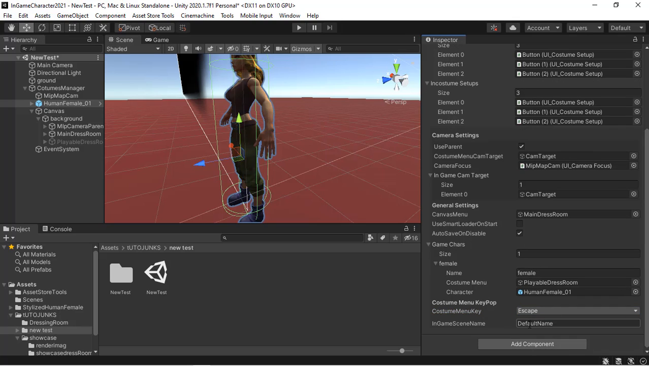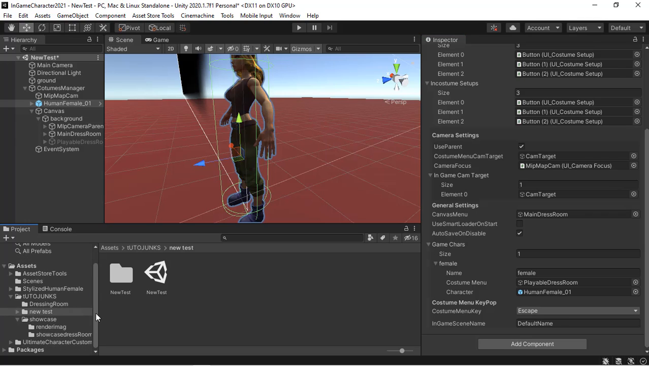Now moving to our in-game scene name. The in-game scene name is the name of the playable scene you're going to proceed to once you're done with setting up your character in the dressing room. So yeah, I have created a playable scene to showcase.